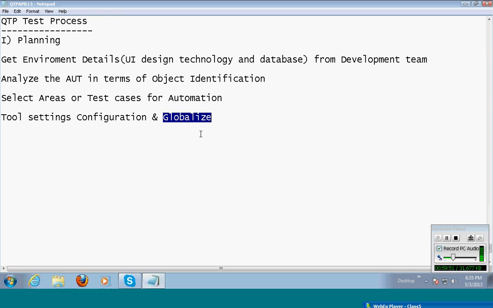No problem. To do that, QTP has provided one special feature called generate script, which we will discuss in the administration chapter. Using that generate script feature, we can globalize tool settings. Getting the concept, Srikanth? Tool settings, configuration and globalize. Why globalizing tool settings?